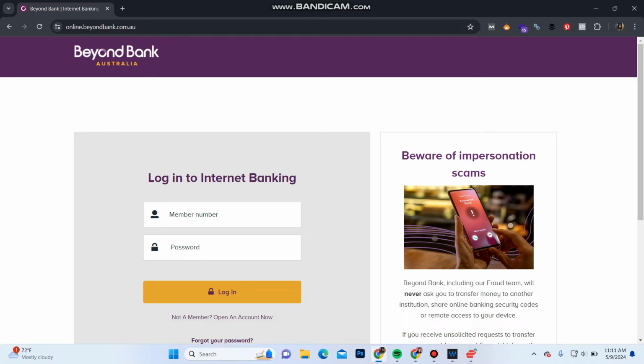And over here, enter the member number of your account, and in the password section, enter the password of your account. Once you do that, click on the login button. You will be logged into your Beyond Bank account.